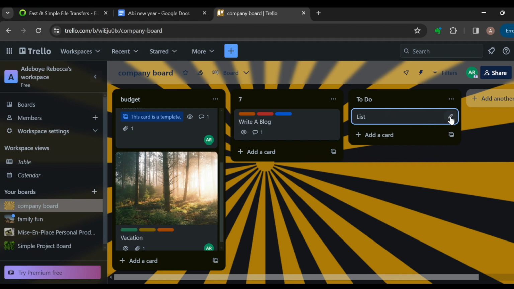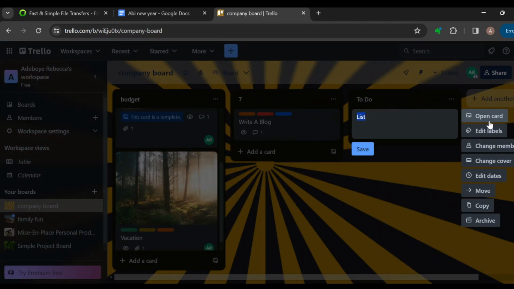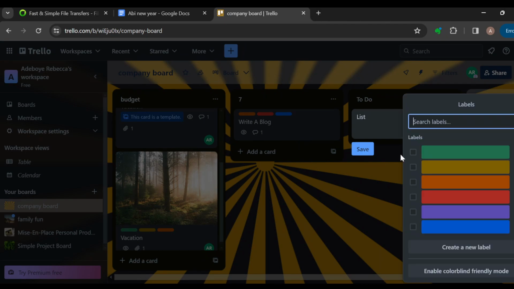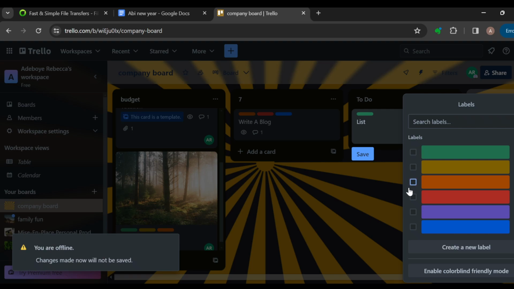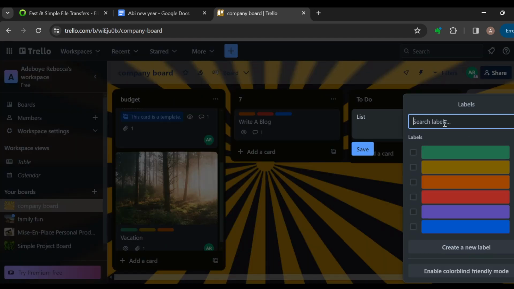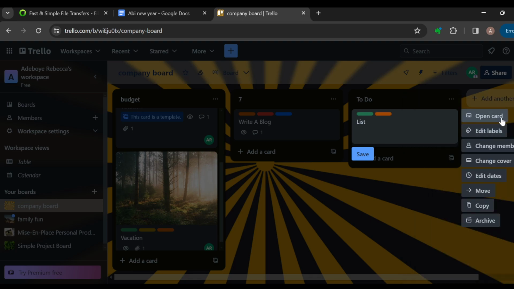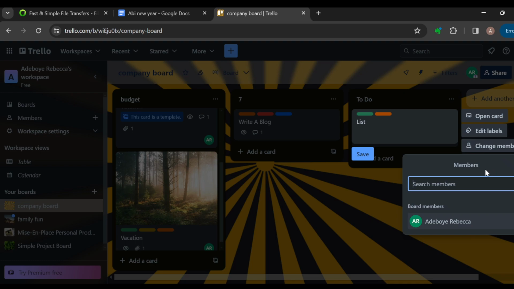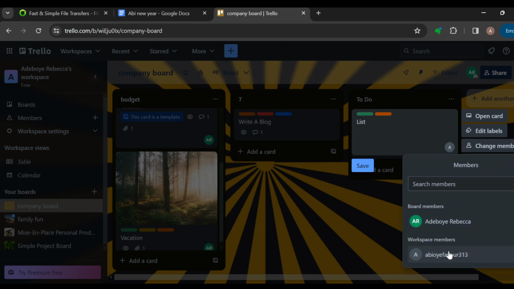Now to do that, click on this pencil icon, and then you can see open card. You can see edit labels. Now you can add labels to this card depending on the kind of task that you have given your team members. Once you are done assigning labels to the work, you can go ahead and change members by adding members. After adding members, from there you can assign tasks to this particular member.